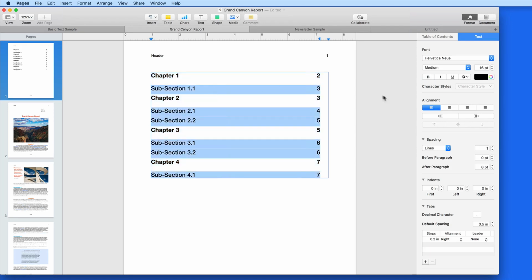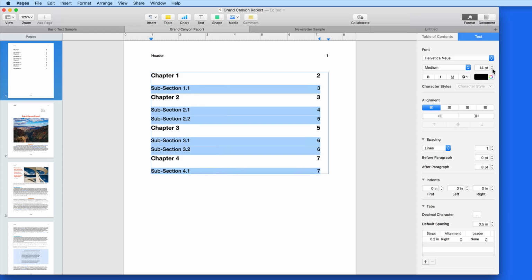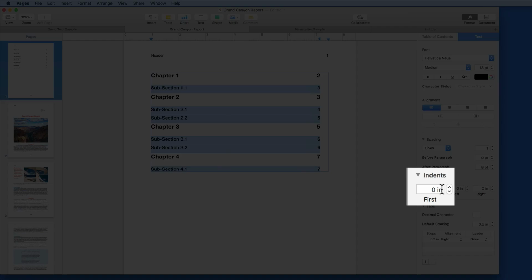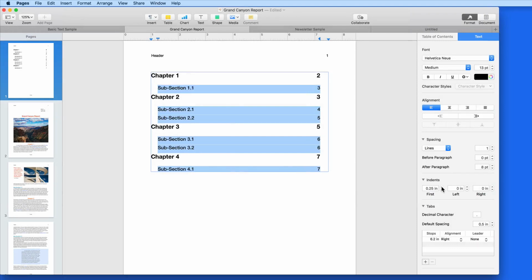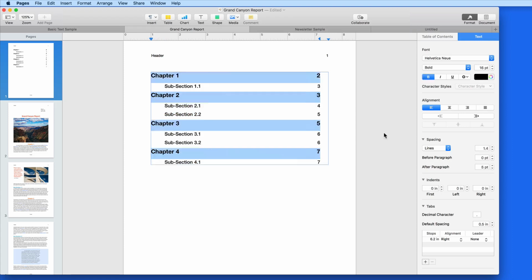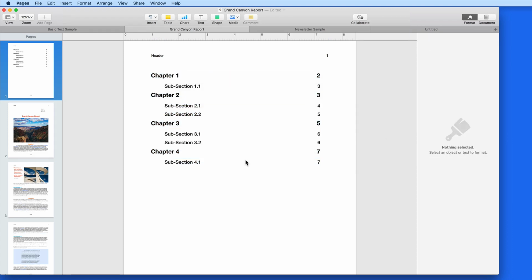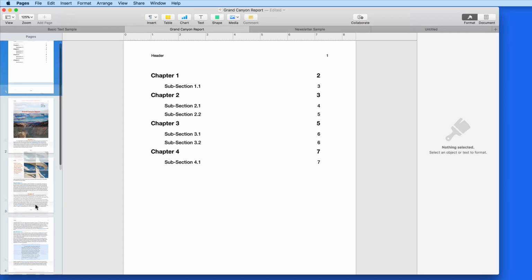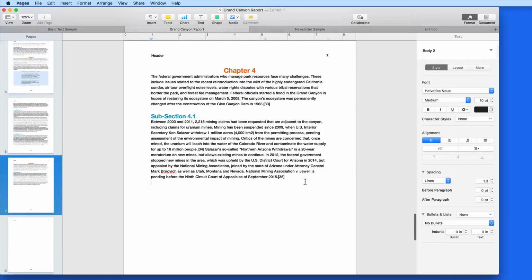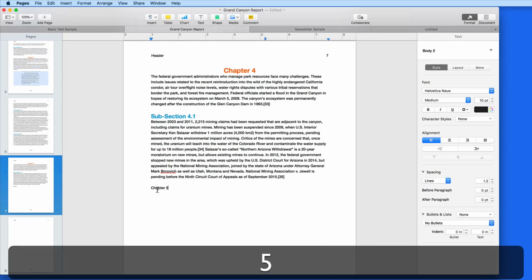Then with the subsections, I'm going to make that type smaller, with an indent applied to the first line to bring those in a little underneath the chapters. Now if I add chapters or subsections, they're going to be automatically added to this table of contents, as long as they have the correct paragraph styles applied.